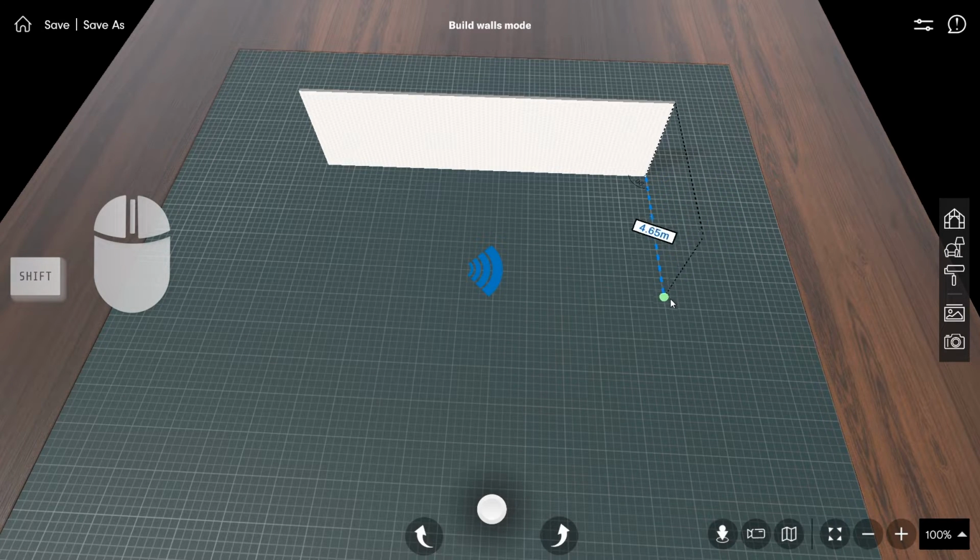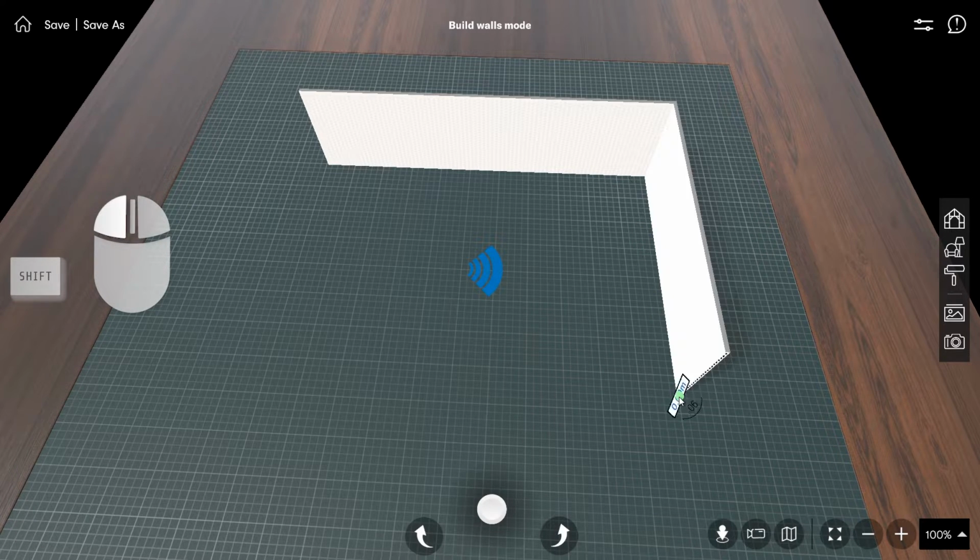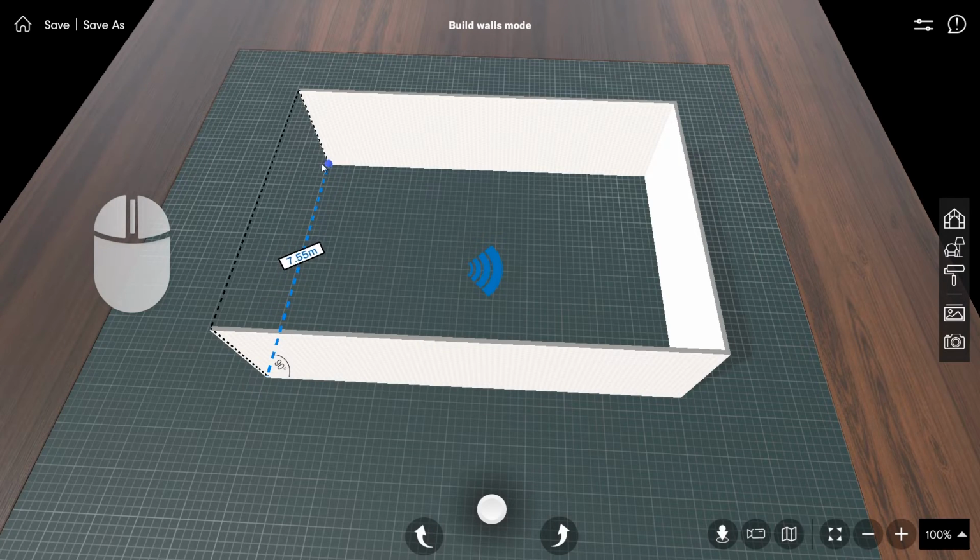To free the mouse from the guide tool, you can press and hold the Shift key. The guide will also alert you when you are in a line with another wall section. This is very useful when you want to close your room or see the distance between walls.